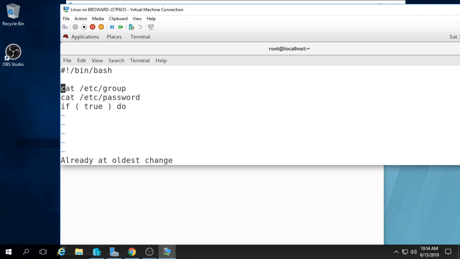So let me think of what else I can show you. What if I just want to save the file? :w. Let's say I want to save it as a new name. :w space, and it will save it as a new name. :w newname.sh.